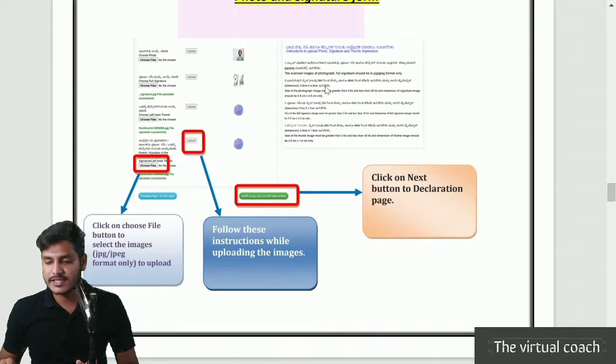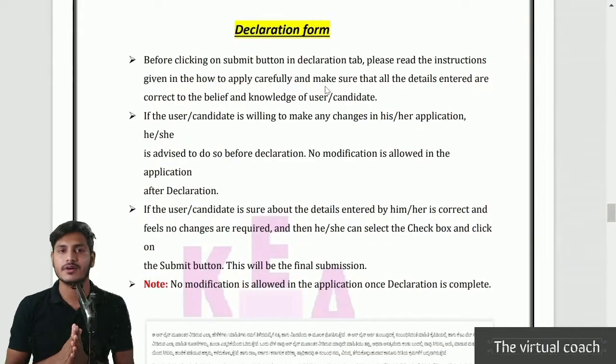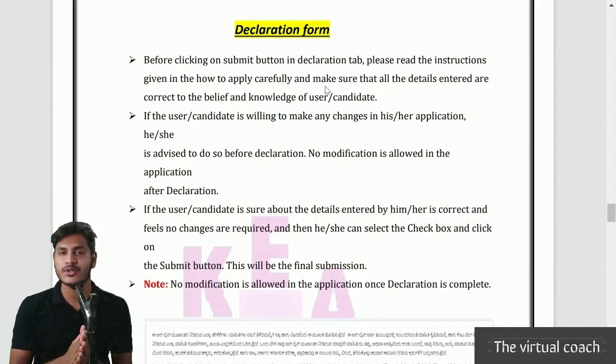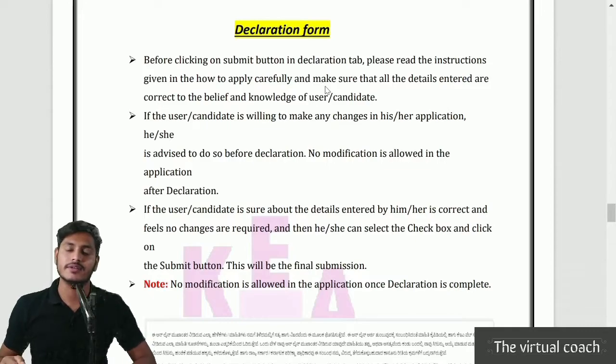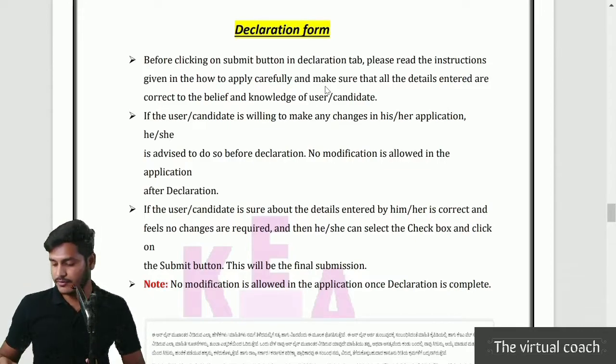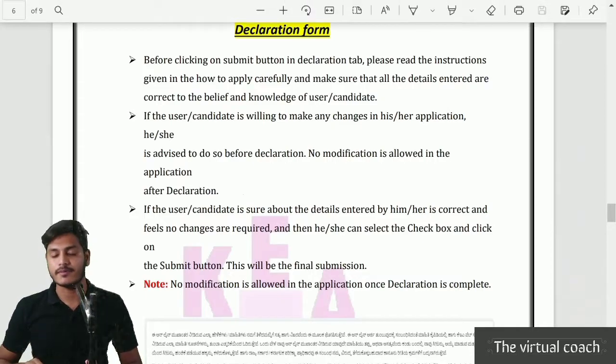Once you go to the next page, these are some rules and regulations, or you can say terms and conditions, that you have to understand before clicking on the declaration form. Because once you submit here, you cannot change or alter the information which you provided before, in the slides which I've shown here. Now there are some important terms and conditions.